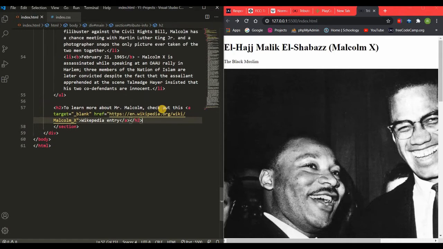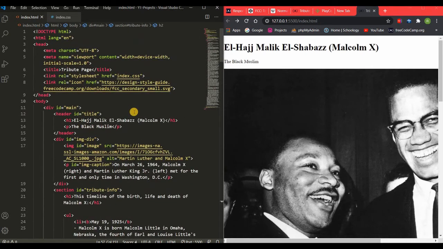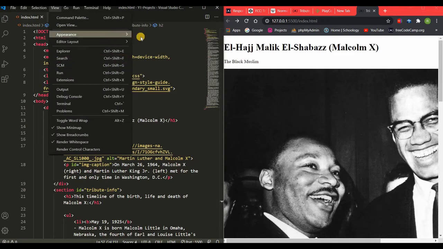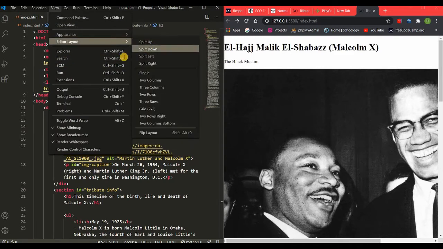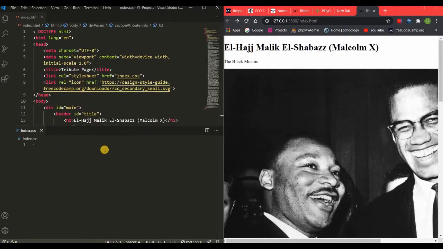Yep, I think we have all the information we need for this. All we need to do now is just style it. Only thing we need to do is style it. So I'm gonna go ahead and style this page.